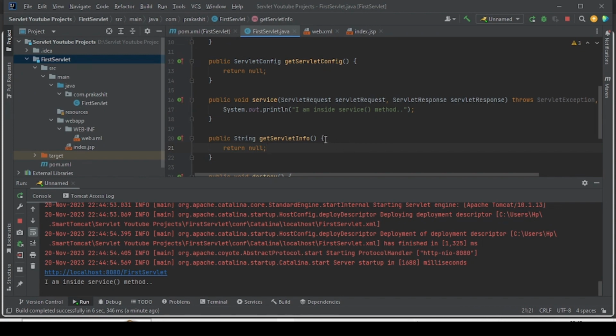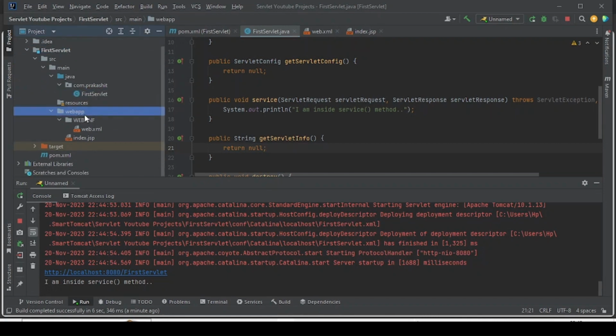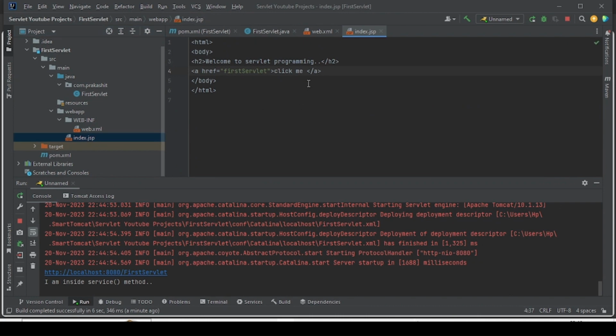Let me summarize what we have done. We have written one servlet inside this web app. We have WEB-INF, and inside the WEB-INF we write the web.xml deployment descriptor. And index.jsp is our welcome file, where we have written our hyperlink. These are the things we have done.